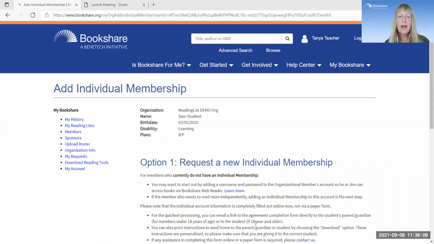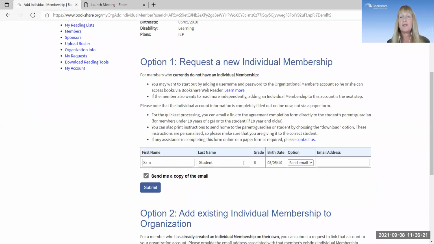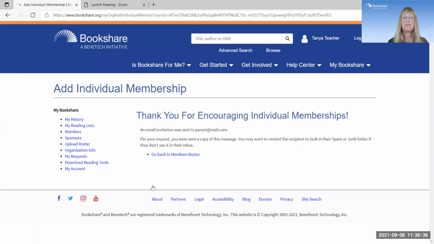Would it be possible to show how to add a user with an organizational and an individual account? Well, you would do this on that page. So here I have selected the student, and you would just say send an email or download the form. And you would put in the parent's email, hit submit, and it goes off to the parent, and then the parent clicks on the link and it goes from there.